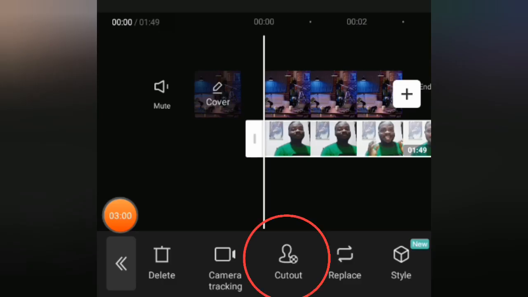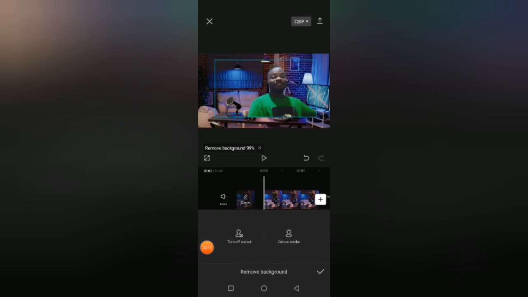Can you see? So what do you need to do from here? You go down here and look for cut out. I said cut out. Can you see? So you click on cut out. When you click on cut out, you go to remove background. See it, remove background. You click on it. Can you see? I just removed the background. Now the background is removed.